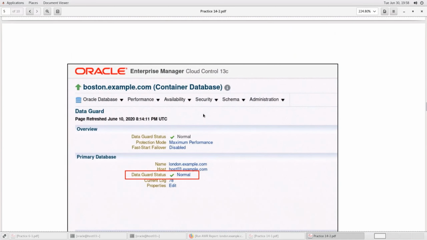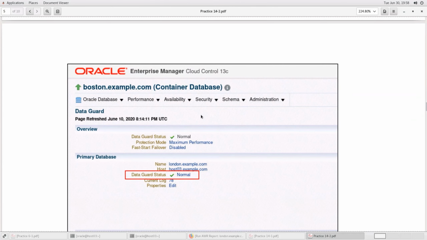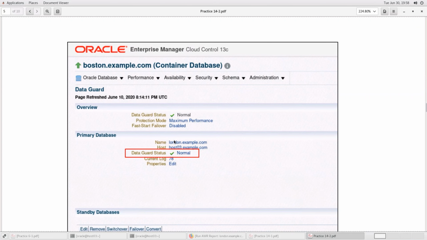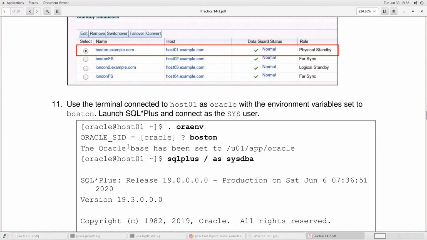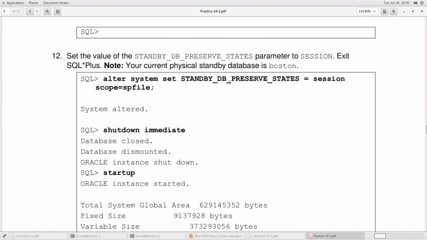Let me double check here. Yes, so your primary database is the London database, and the Boston database is a physical standby database. In practice 14-1, you will practice the switchover. That's why you now have this different database role state. Boston now is a physical standby database. In the physical standby database, you're going to set standby DB preserve state session.